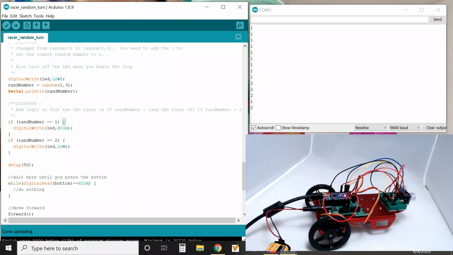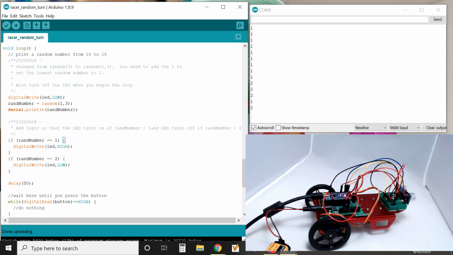Random 1, 3. It used to be just random 3. I put a little comment here to explain why, but since I'm talking to the camera, I'm just going to explain it. If you just have random 3, you may get a 0 as well. So it could be 0, 1, or 2. Now, if you don't want the 0, you have to say random 1, 3.